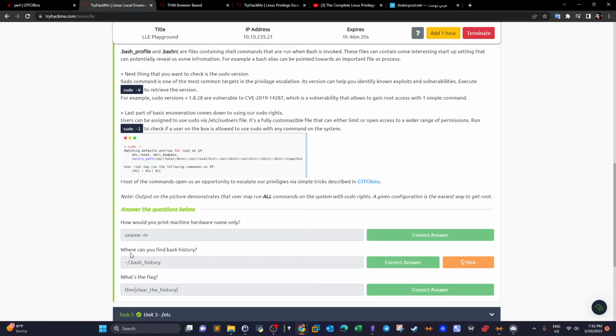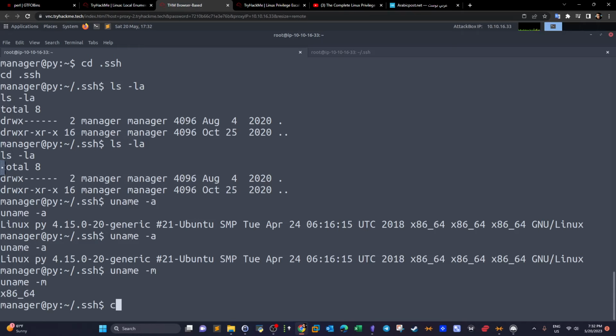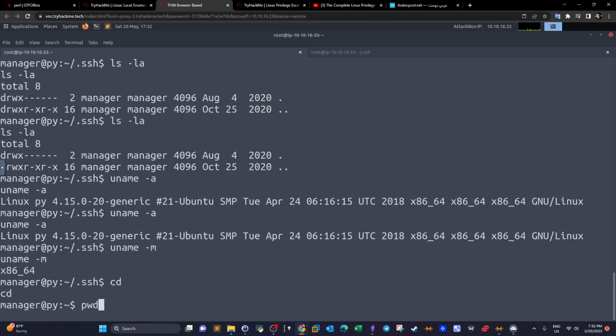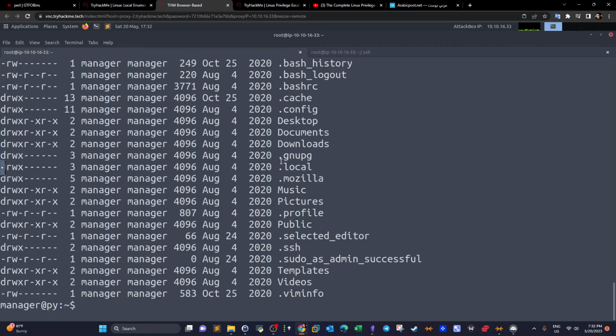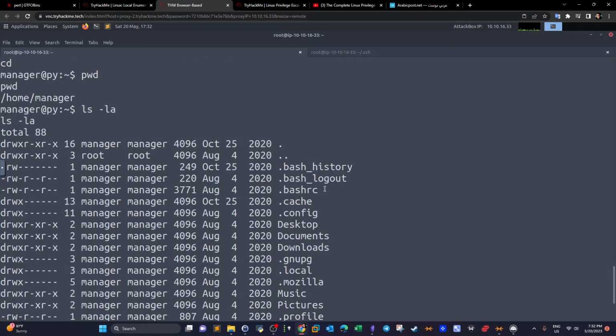Okay, where can you find bash history? All right, so bash history is a file that contains the history of all of the commands executed by the user. So if we locate this file with ls -la, normally it comes under the home directory of the user if it is not a privileged user. As you can see, we have these files, bashrc and bash_history.